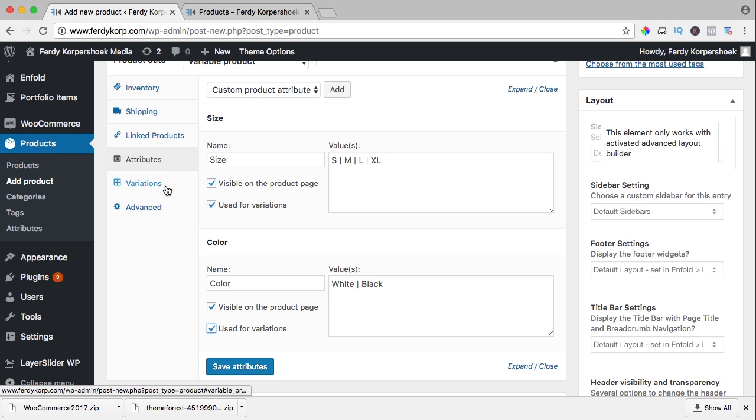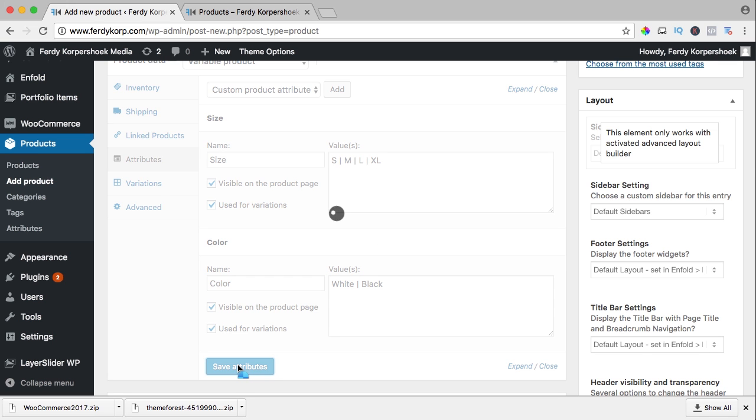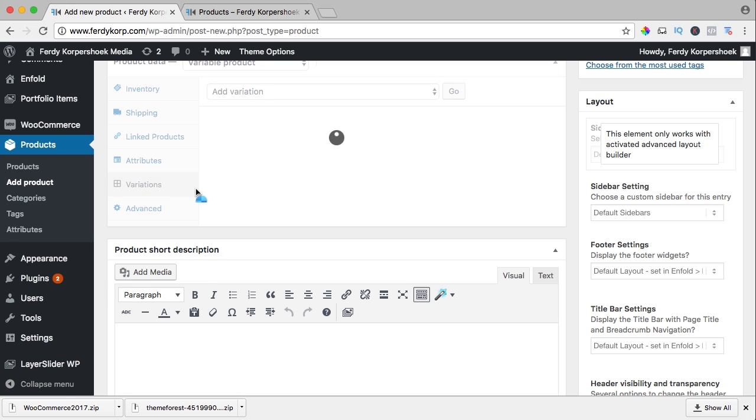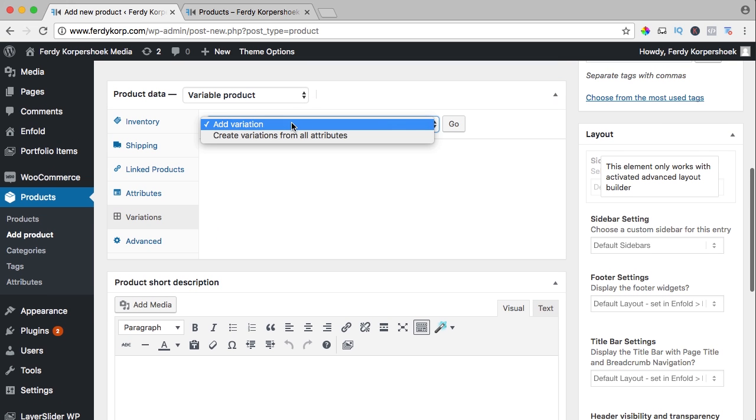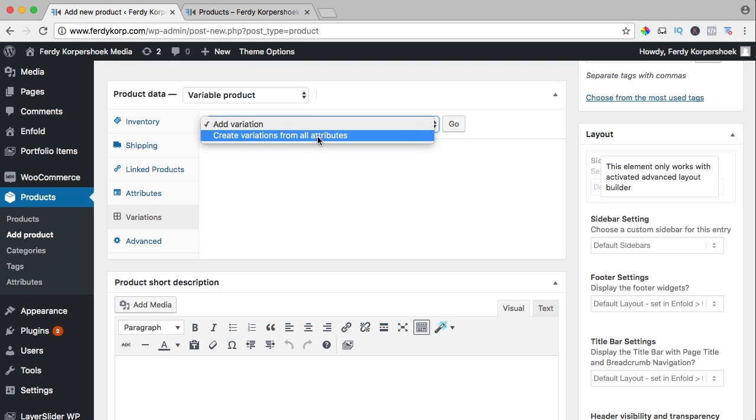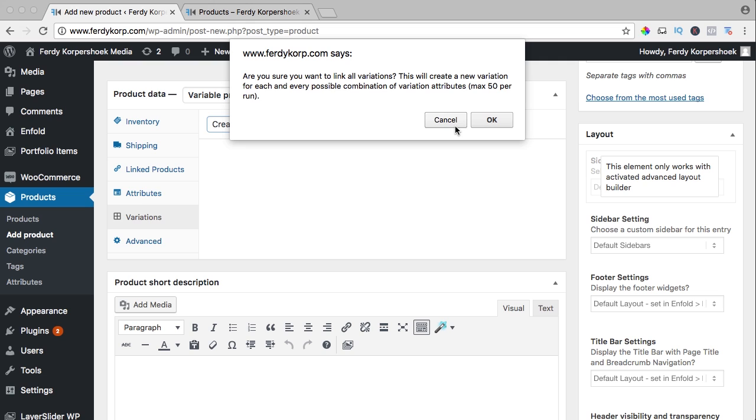And what will we do in variations? If you have 4 sizes and 2 colors, let's do the math. How many variations do you have? Small white, medium white, large white, extra large white, and the same for black. So 8 different variations. So I save this again, and I go to variations. And I click over here, and I say create variations from all attributes. So we just created 2 attributes with 4 options and 2 options, and this will create variations from those attributes. That will be 2 times 4 equals 8. Are you sure you want to do this? Yes, I am sure. You can do maximum of 50 per run.